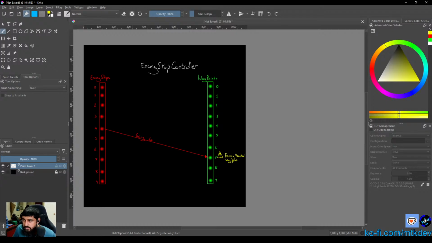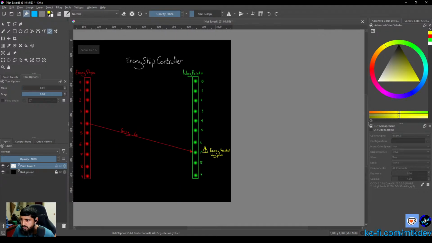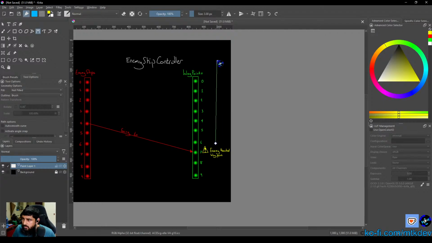Okay, and so now this has to signal to the enemy ship controller, right? So let's do that. We'll draw what? That's not what I thought it was. Freehand path, Bezier curve. So let's do that to that. Oh, I get it. So from there to there to there. No.